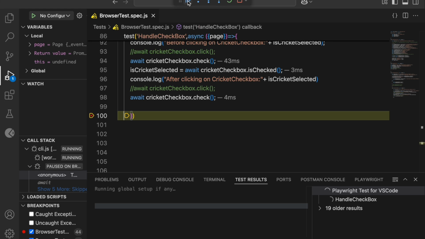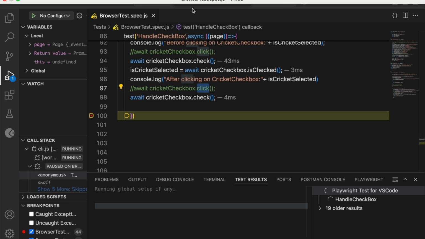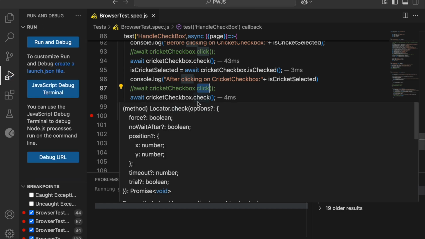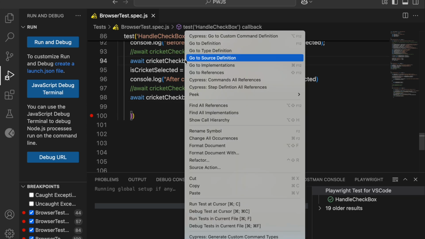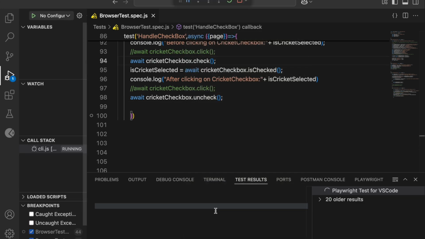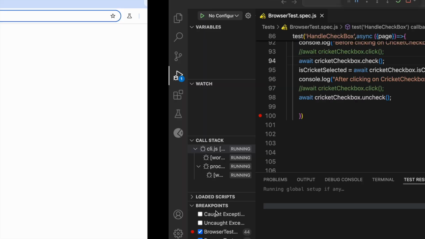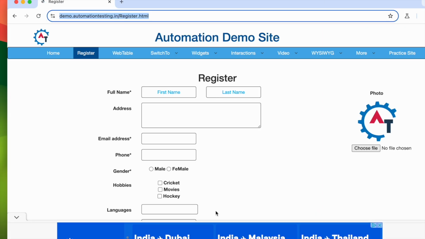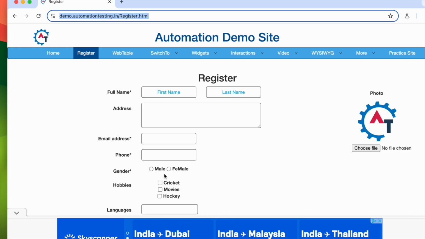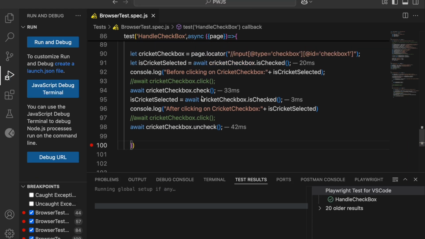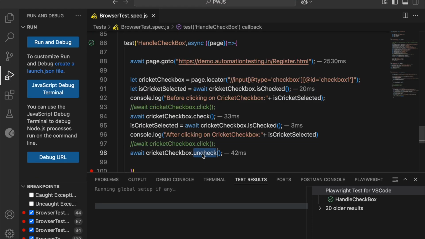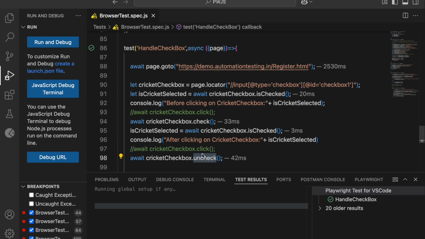Okay, so to deselect the checkbox, we have seen the click function will be used. There is another method which can be used that is called uncheck. Let us debug. Okay, you can see it has deselected the checkbox. So now we have seen this function for deselecting the checkbox.